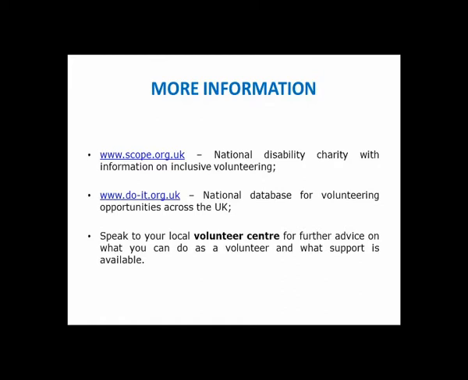There's a national database of volunteering opportunities in the UK, and you can search for different opportunities in the areas that you're interested in through looking at this website.